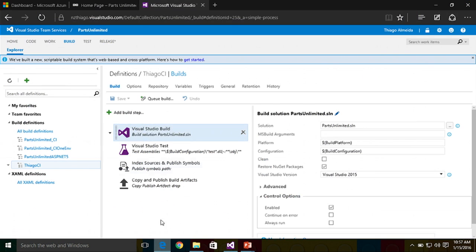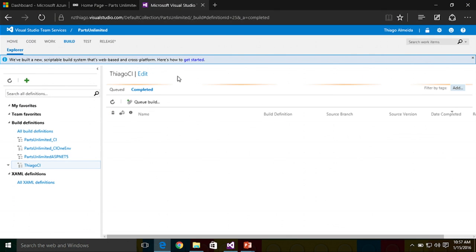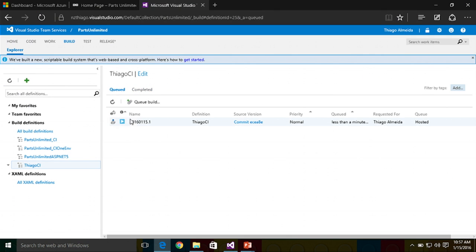And if we go here and have a look at the builds for Ch9 CI, it kicked off a new build for that definition that we created.